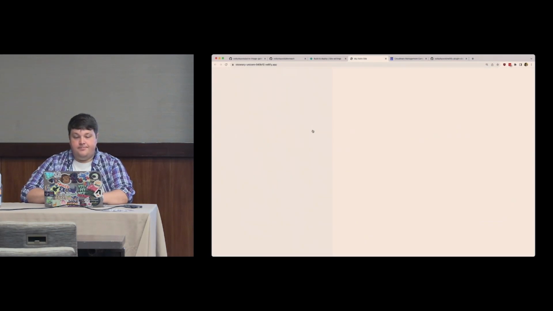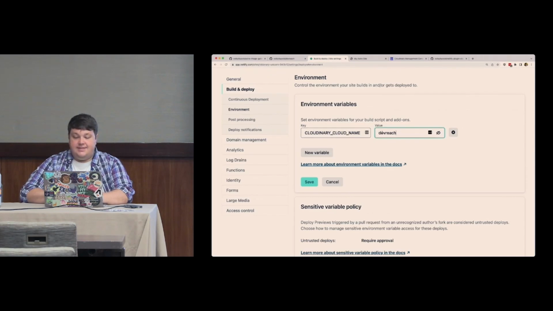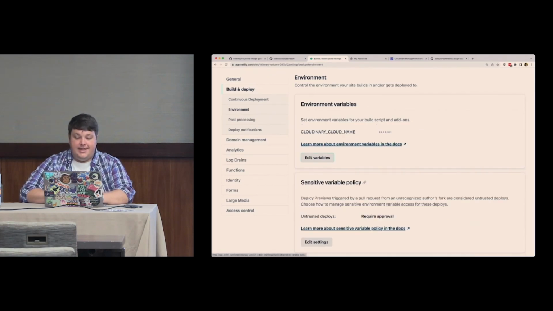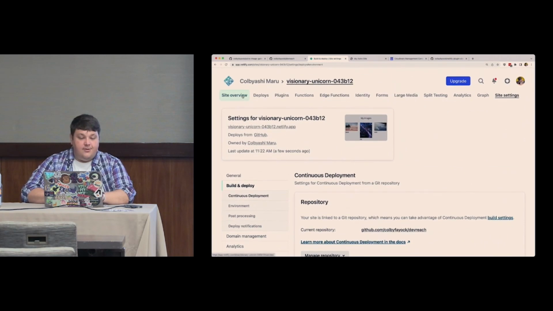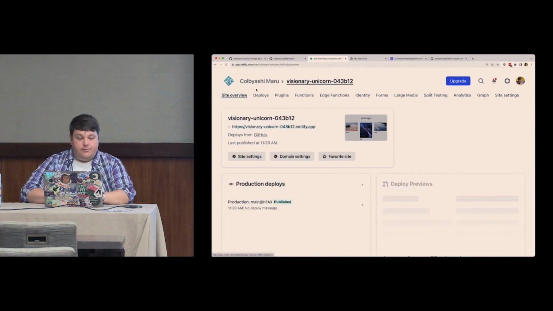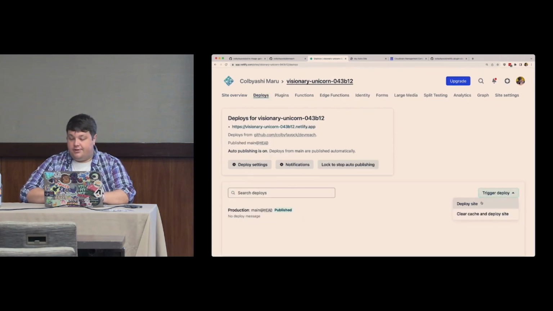So I'm going to copy that, and I'm going to head back over and paste it into my environment, save that, and now I have only one thing left to do, and that's go back to my site overview or my deploys page, and I'm going to trigger a new deploy.